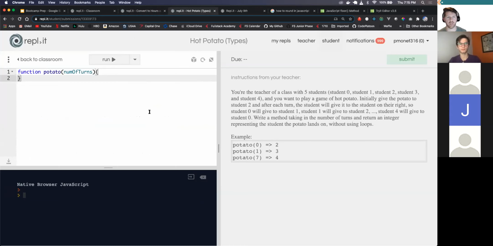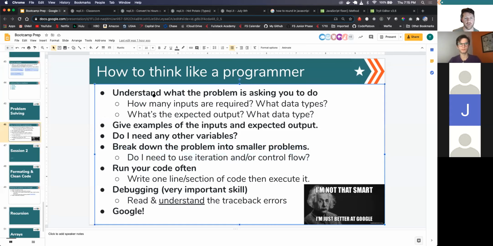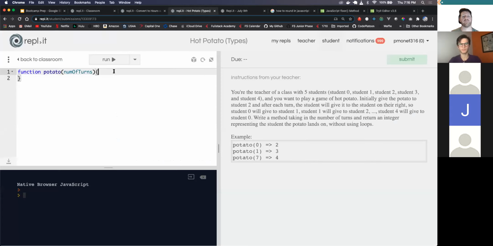So again, let's just reference the problem-solving steps. Understand what the problem is asking you to do: how many inputs are required, and what data types, what's the expected output and its data type, and give an example of inputs and expected outputs. Do I need any other variables? Break down the problem into smaller problems. Do I need to use iteration or control flow? Run your code often: write one line or section of code, and then execute it. Then debugging. We haven't really encountered a whole lot of debugging, but that is a good thing. It's an extremely valuable skill.